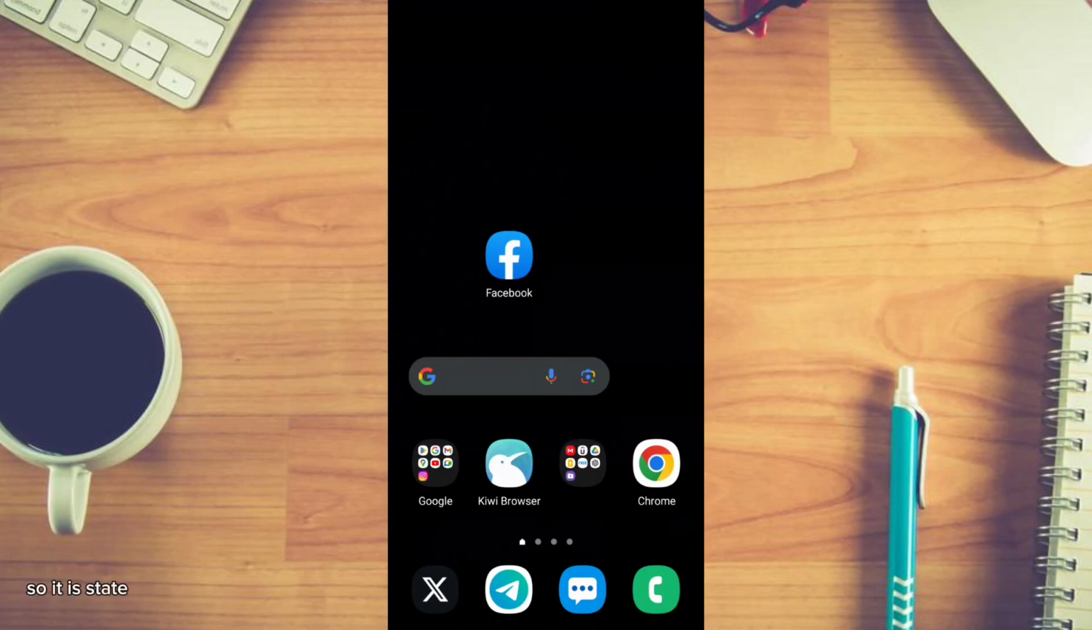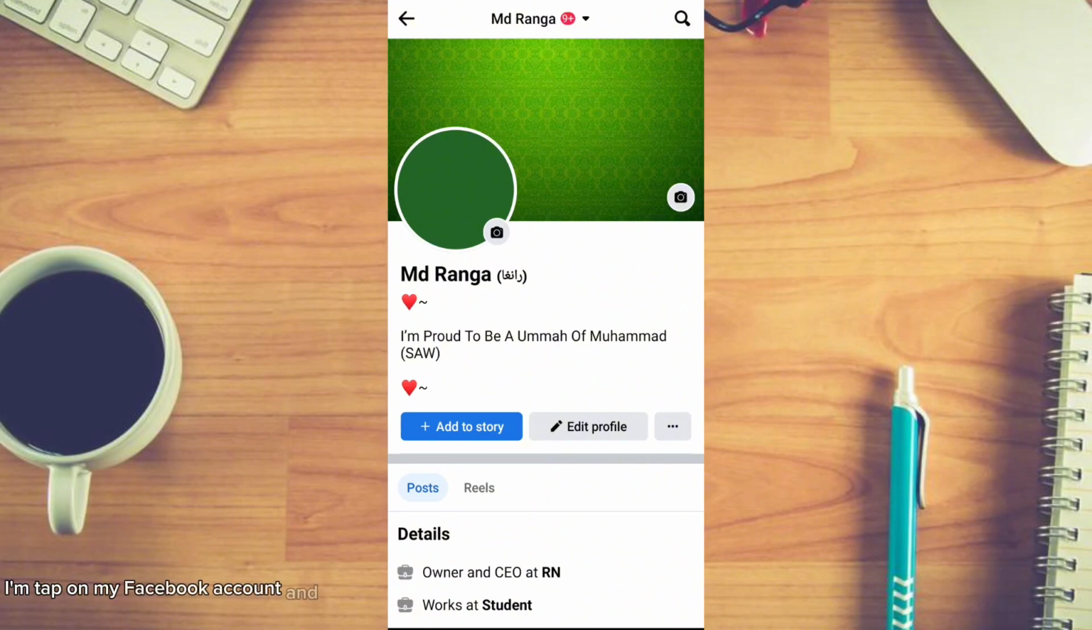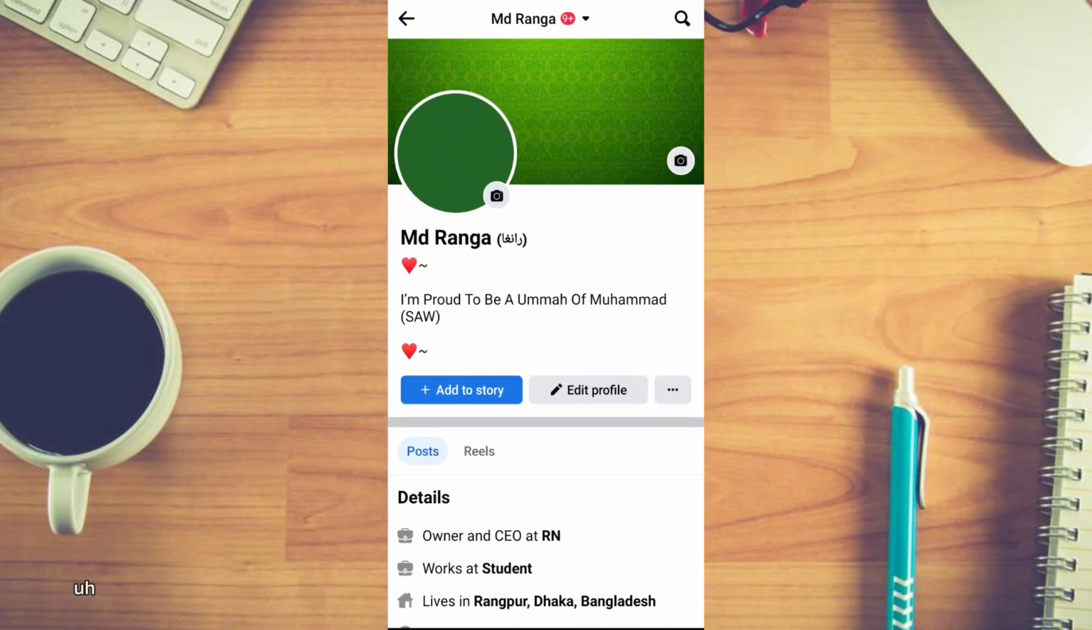It's straightforward. It's easy to do. You can do that yourself. So okay, you need to go to your Facebook account. I tap on my Facebook account, and here are a couple of options.